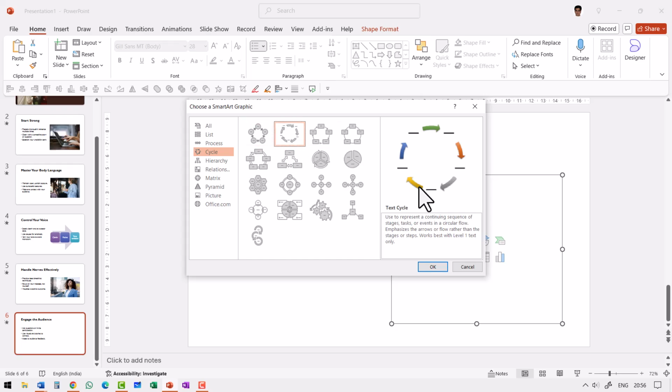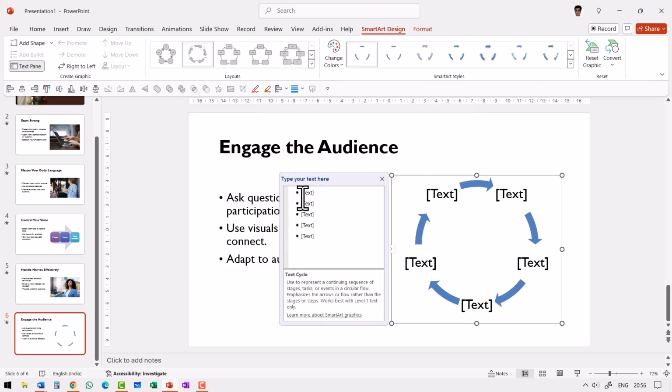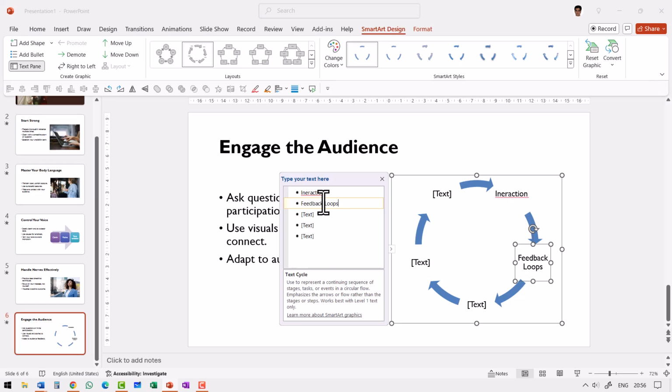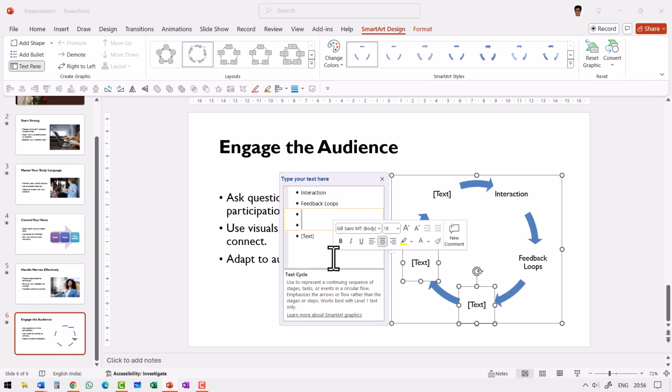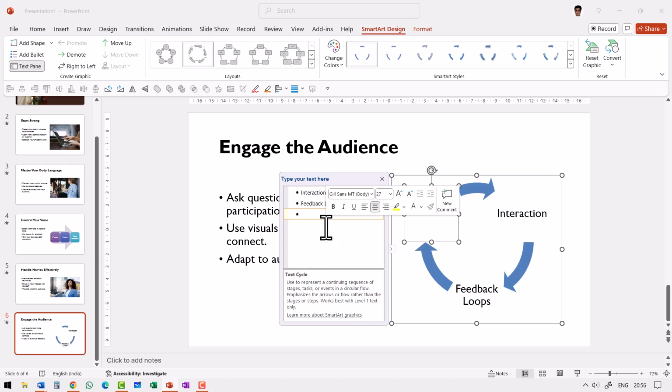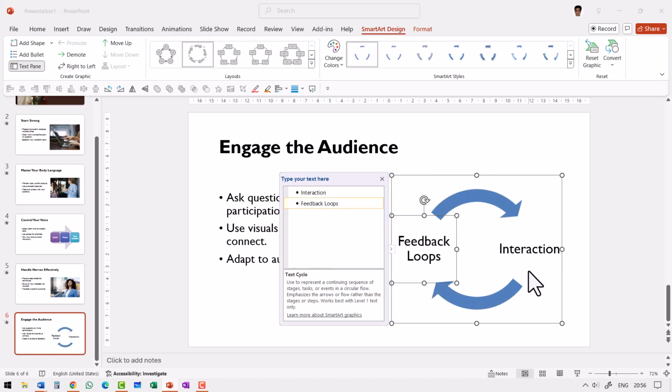Okay, so let us see what we've got here. Interaction. What have we got? So interaction and feedback loops. I think there is some problem with the interaction, and I don't really need any of the other ones. Oh yeah, that looks beautiful.